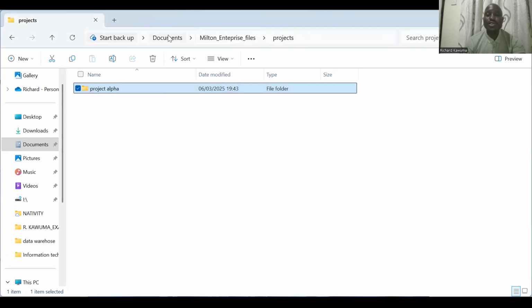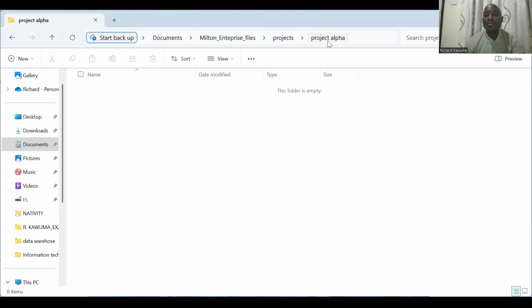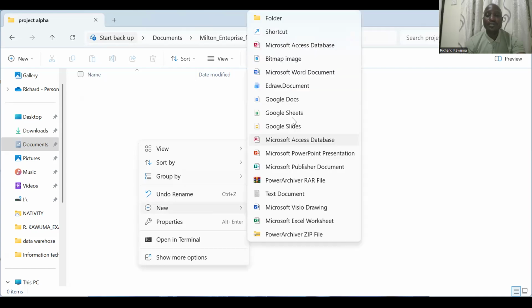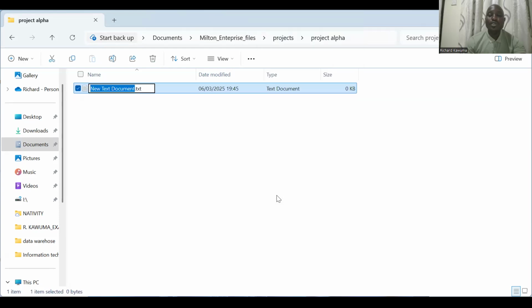Now, when you look up here, we are under documents and Milton Enterprise, and we are in projects. Now, the moment we open Project Alpha, you can see again, it's saying we are in Project Alpha. So it is telling us we are on documents under Milton Enterprise Files, then projects, then Project Alpha. And inside Project Alpha, we are going to create a new file, text file, which is called project plan. Project plan, and we shall press enter. Okay. So this is how we organize files on our computer.